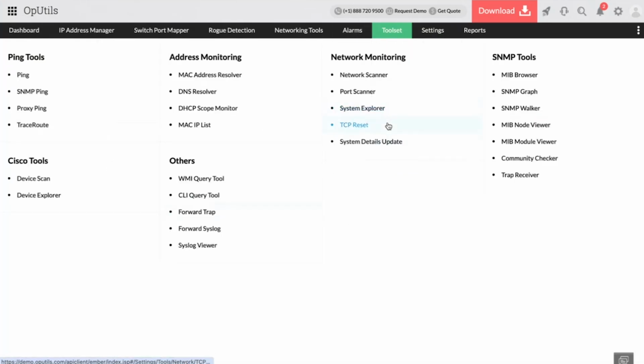We also have TCP reset and the system details update, which allows you to remotely update the details of your system in a network. Now let's move on to SNMP tools. The SNMP MIB browser helps you run quick SNMP operations. We also have SNMP Graph, SNMP Walker, Community Checker, and Trap Receiver, which will help you manage and monitor SNMP enabled devices.